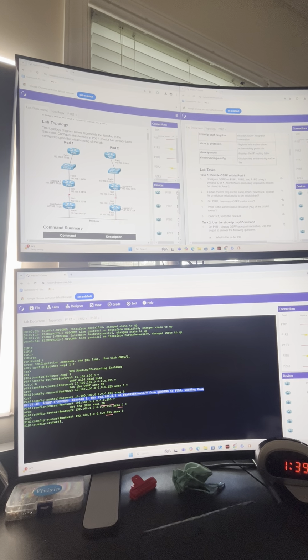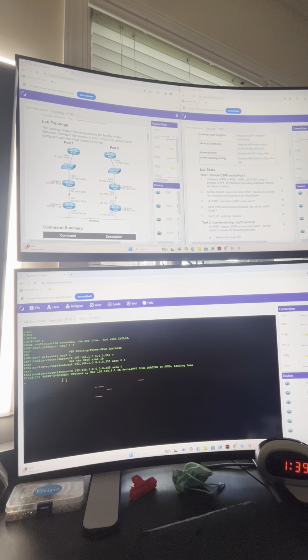We can see that it went from loading to full. So that's what we want to see. We want to have full connectivity over there. We also just saw on P1R2 this adjacency that just came up with P1R1 right here. So we can see that it went from loading to full. So that's what we want.